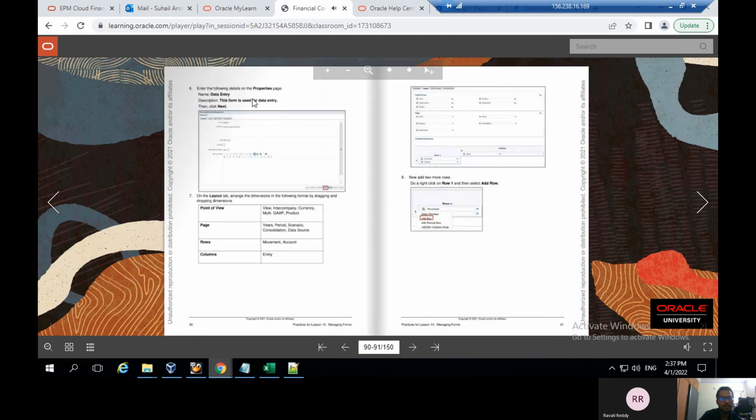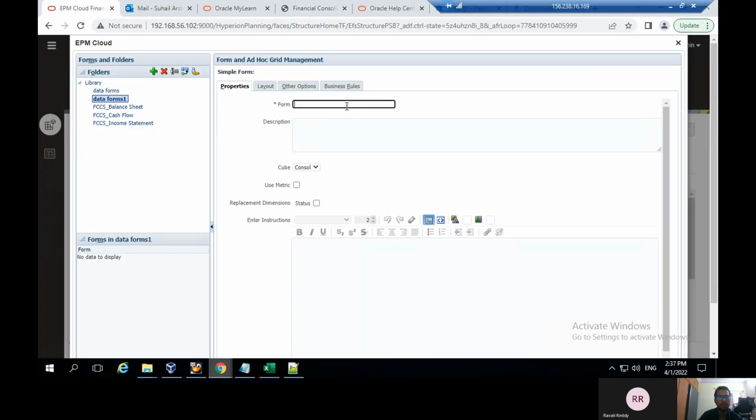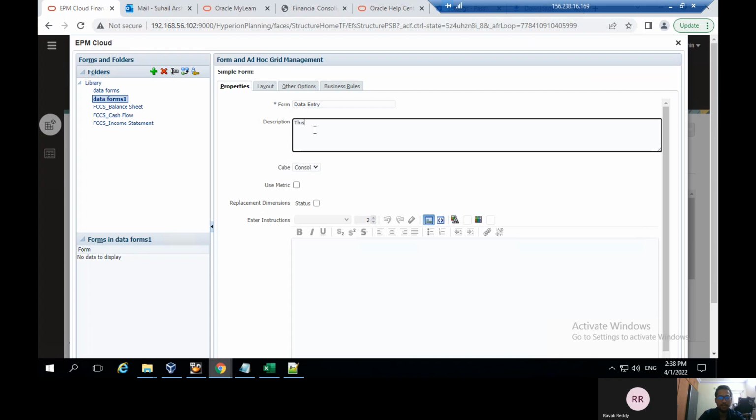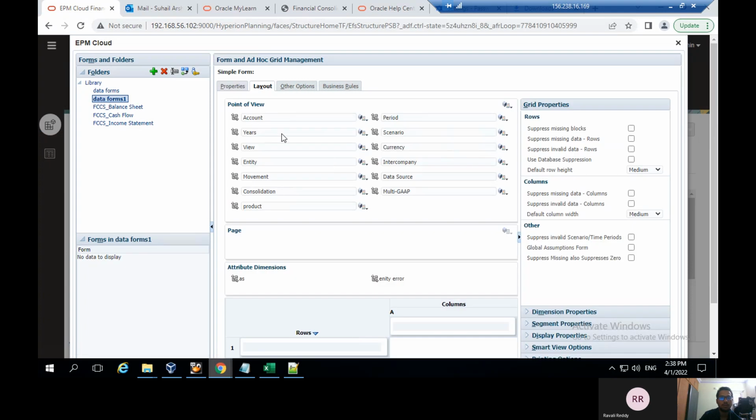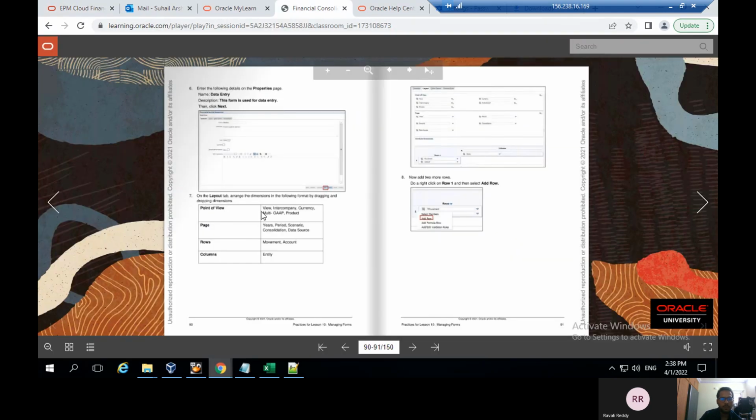Enter the following details on the properties page. Name: data entry. Description: the form is used for data entry. Form name is data entry, and this form is for data entry in the description. After that, we'll click on next, and in the next tab we'll select point of view. Point of view, view intercompany currency.